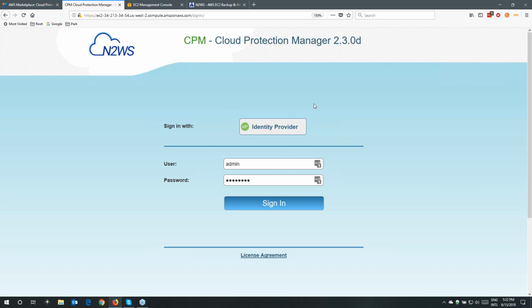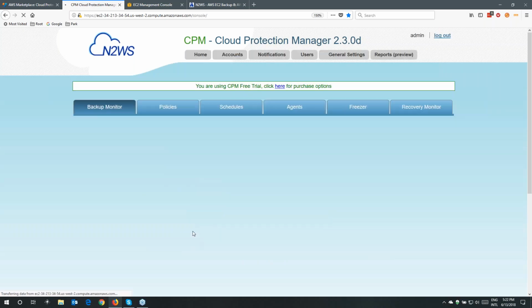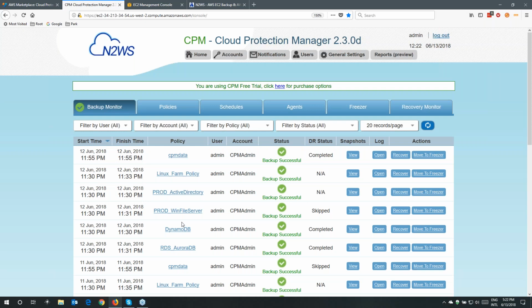And you also see we do support identity providers. So we do support Active Directory Federation Services, Okta, that sort of thing, and SAML authentication. So what we're going to do now is we're going to log in as a root admin user who gets to see everything. So this is what Cloud Protection Manager looks like.